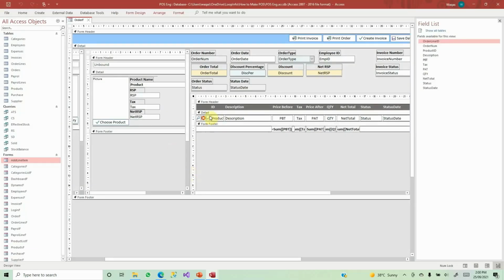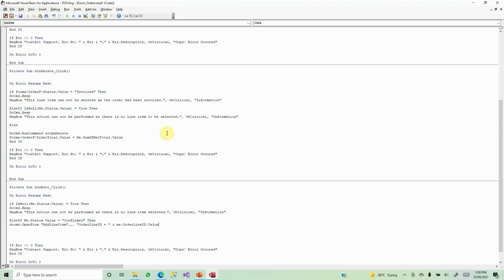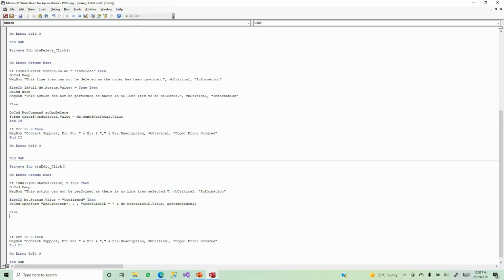Okay, so basically it will look for the selected line ID and then it will go in the table and look for the same ID from the table and then fetch the information automatically. But we want to open this form as read only, so the user should not be able to make any change. So that's what this line of code will do. Else do DoCmd.OpenForm. So basically if I have to copy this, okay.